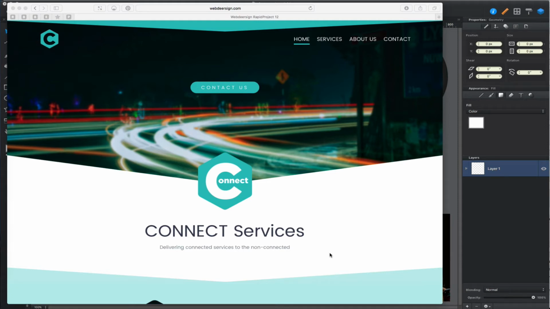This is a short introduction to Webdesign Project 12 and also a brief tutorial on how to create the masks for the images used in the project. Project 12 is available now for RapidWeaver with Stacks 3.5 in Foundation and Foundry versions.